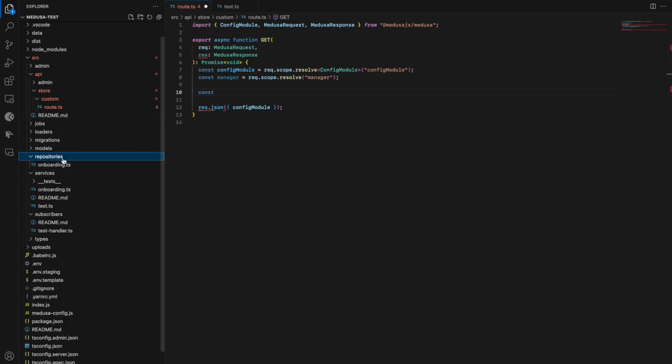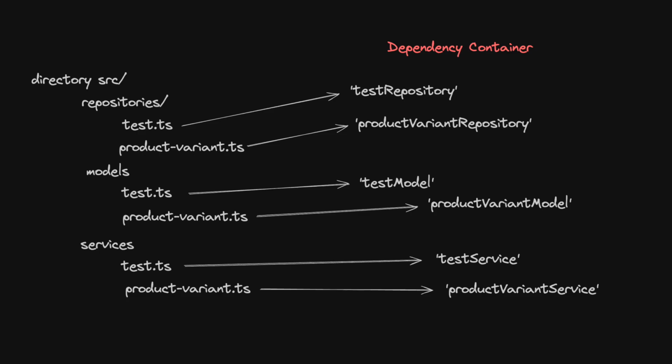Now, I want to emphasize how Medusa registers resources under proper names. Let's look at the diagram that I have prepared. And so, as you can see here, the registration of resources in the dependency container is file-based. And so, if something is under the name test in the repositories, it will be the test repository. The same goes for the services. If something is under the services test directory, it would be the test service using camel case.